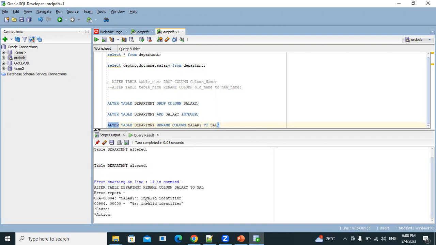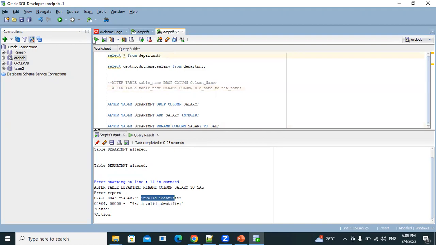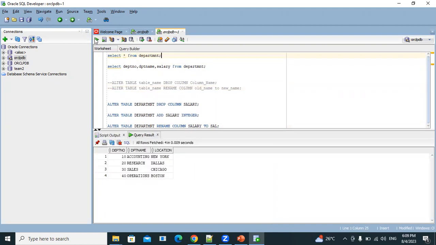Okay, what is it saying? Salary invalid, rename column salary to sal. Invalid identifier salary. Let's see what is the actual name we have given over there. Oh, the salary column is not there. See, our salary column is not added. Let's add this.